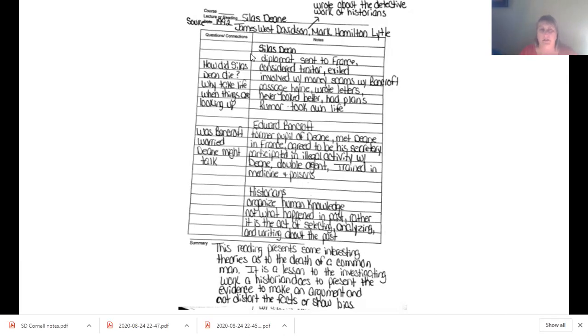What I did is I wrote the title up here and then I sourced it. This was written in 1992 by James West Davidson and Mark Hamilton Lytle. I didn't know anything about either one of them, so I looked them both up and I found that James West Davidson writes books on history and the outdoors, and he writes about how writing about history is a little bit like detective work.